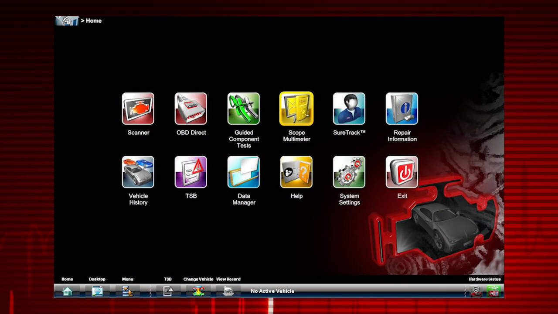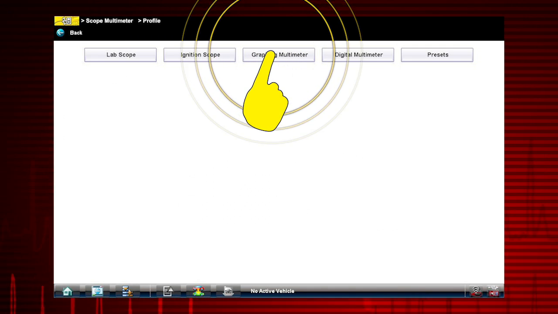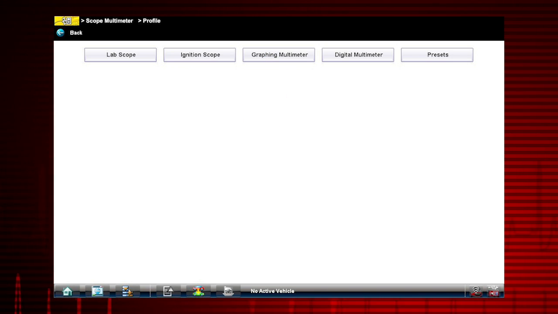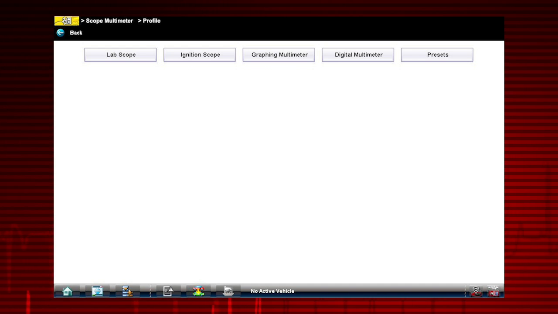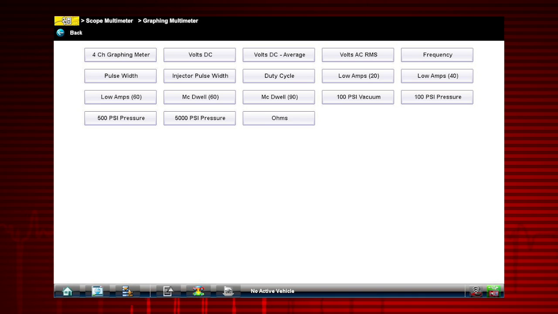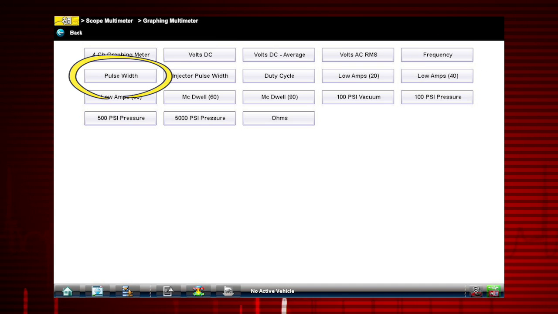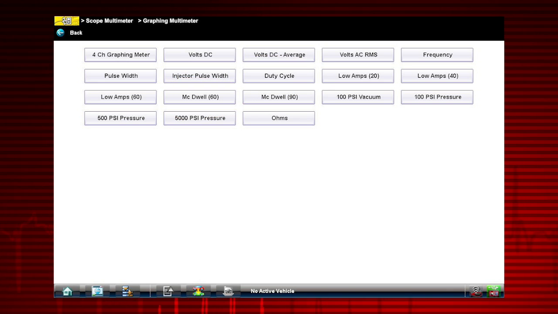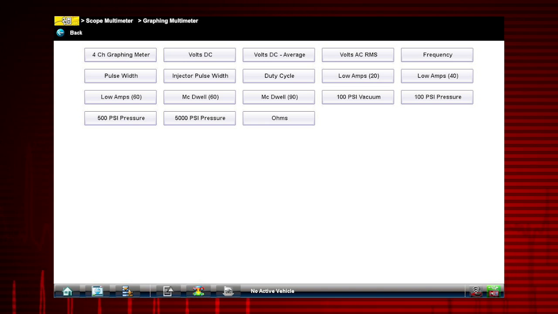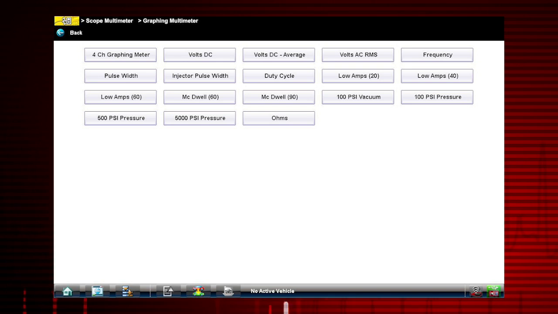To get started, select the scope multimeter icon from the home screen. Select graphing multimeter to measure or monitor a signal to see how its value changes over time. You can select from 18 graphing meter tests and display options, including 4-channel graphing meter, volts DC, volts AC, frequency, pulse width, duty cycle, and dwell. Before performing a resistance or current measurement, calibrate the meter to ensure accurate results. See the VERUS Edge user manual for the calibration procedure.